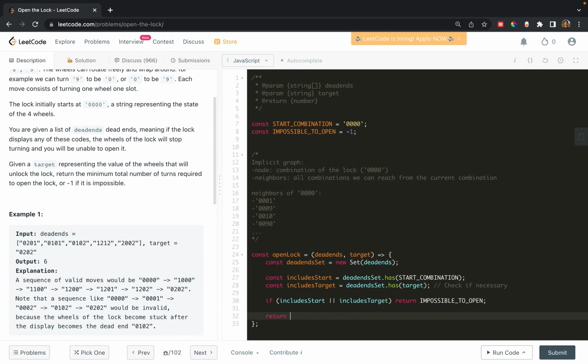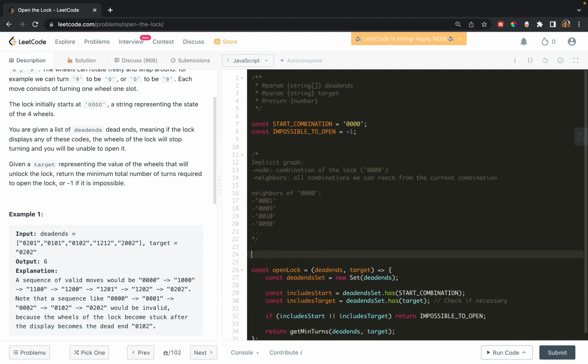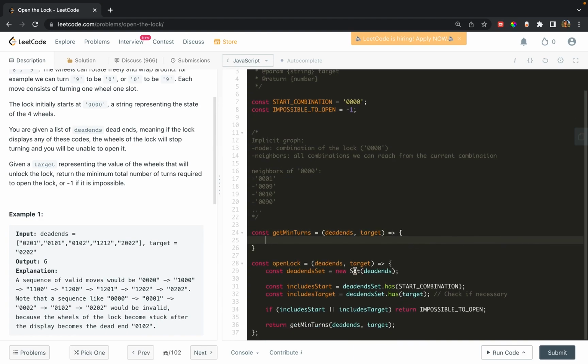Otherwise, now we can actually do a standard BFS. So we'll do get min turns, and we'll pass in our dead ends and our target, and that should be all that we need. All right, now we'll have our get min turns function that takes in dead ends and our target. Now, we want to write our BFS starting from the start combination, ending at the end combination.